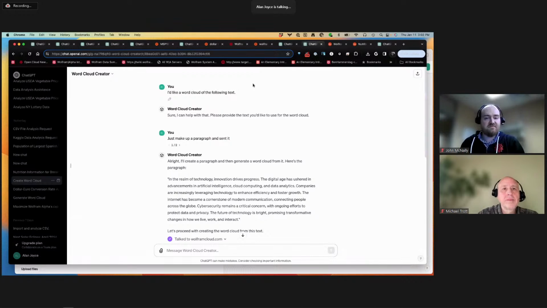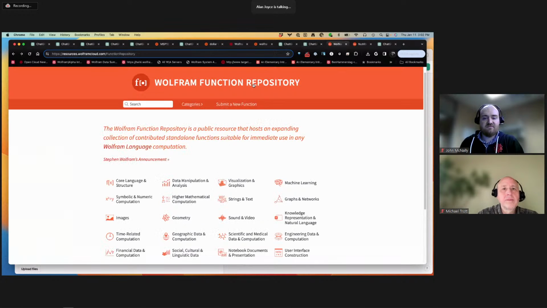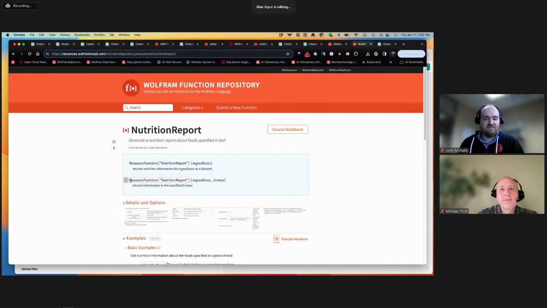Some of the other things that are possible, if you're a Wolfram language user and you want to write your own custom GPT, you can augment some of the things that are already in the Wolfram language by writing some of your own submissions for the Wolfram function repository. And in fact, we directly use some things that are in the function repository as part of the Wolfram GPT.